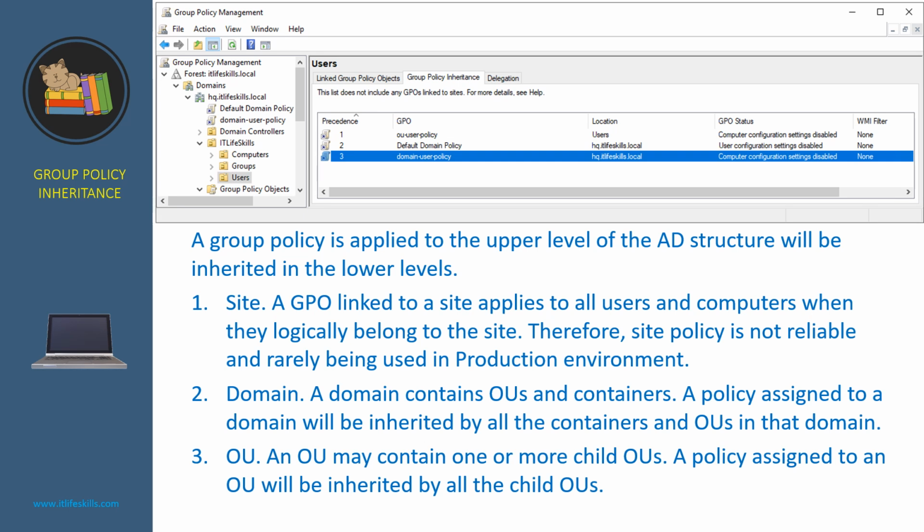Here is the group policy inheritance rule. A group policy applied to the upper level of the Active Directory structure will be inherited in the lower levels. The first level in the AD structure is site. A GPO linked to a site applies to all users and computers when they logically belong to the site. Therefore, site policy is not reliable and is rarely used in production environments.